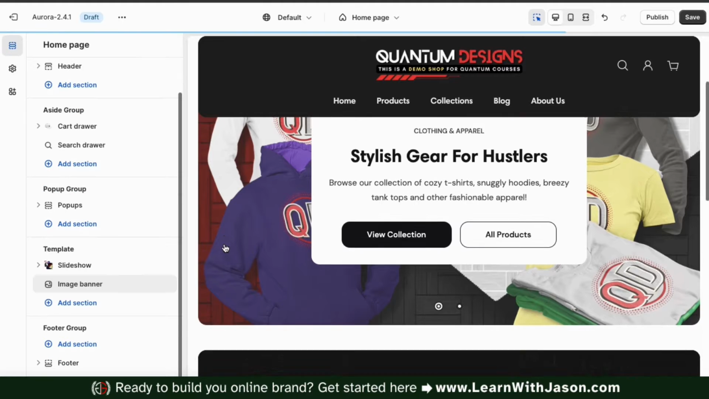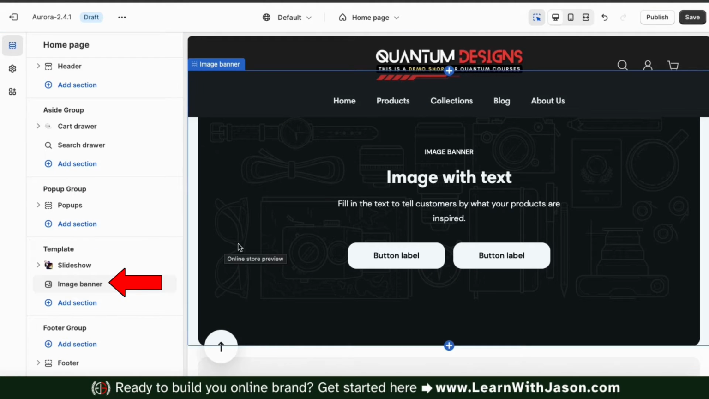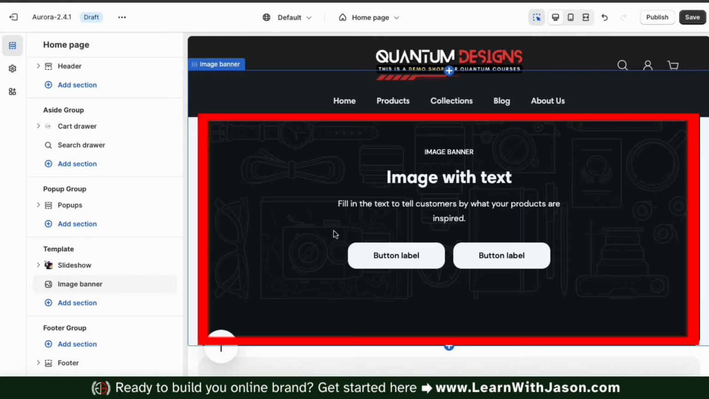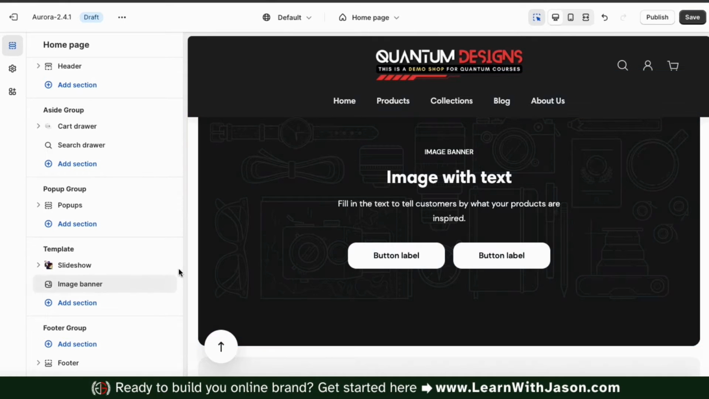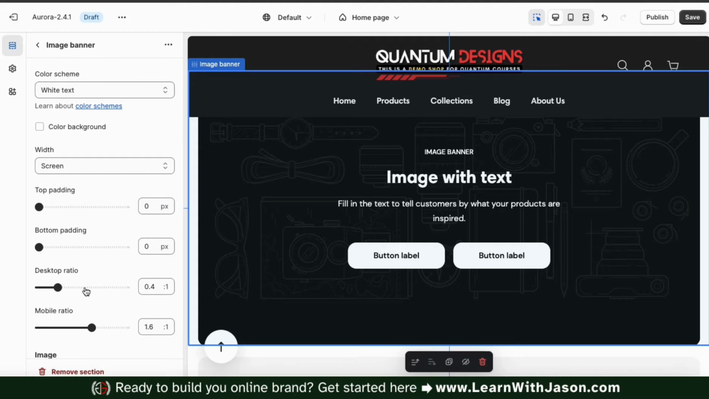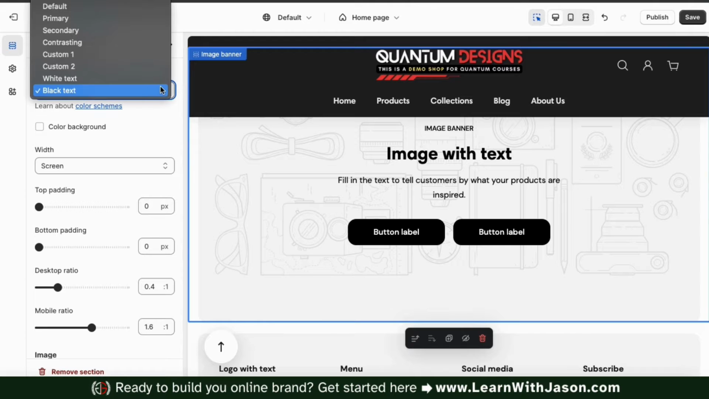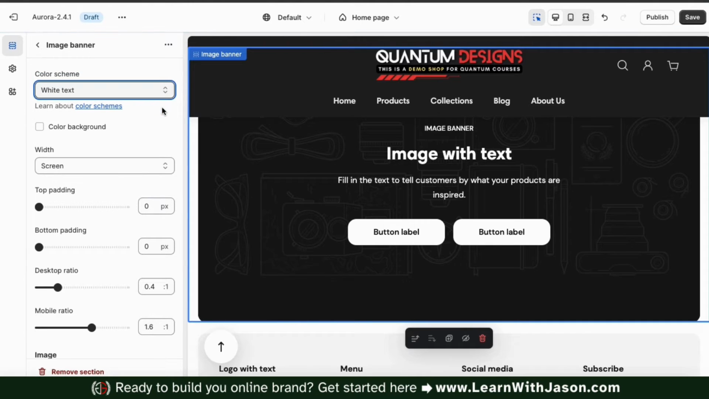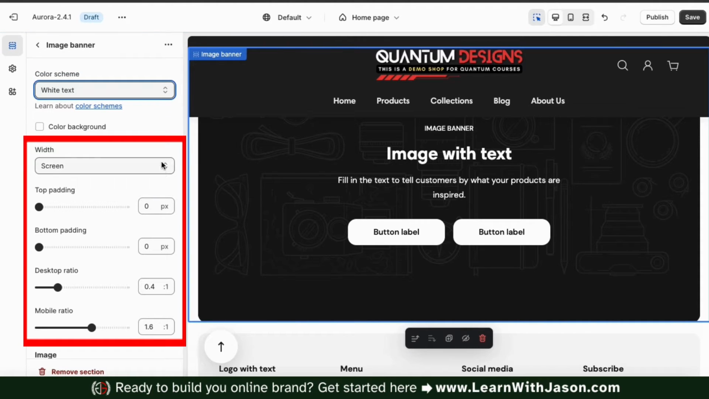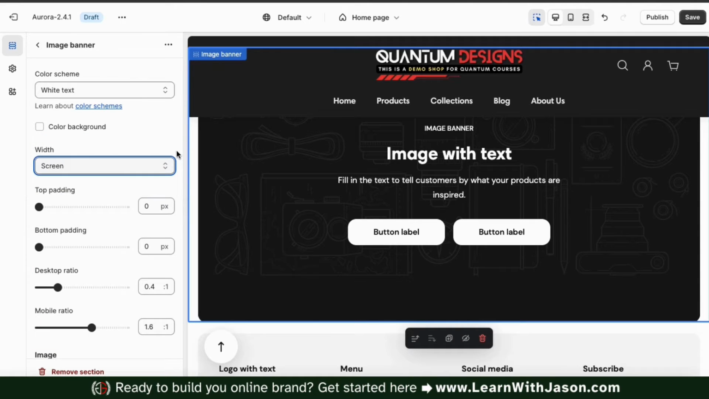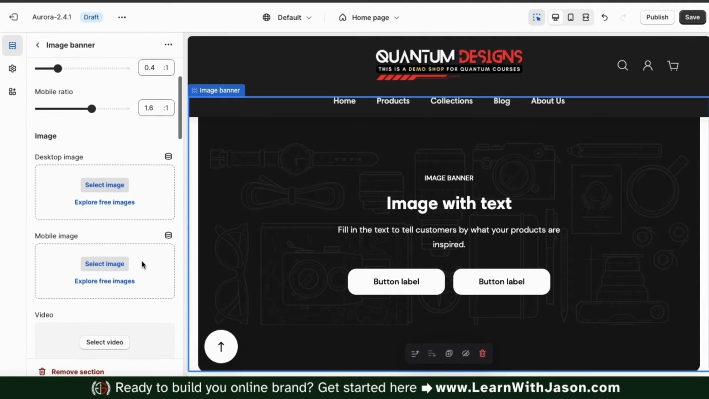You should then see the Image Banner tab added to the template section on the left, and a preview now available on the right. So to customize our new banner, let's click the Image Banner tab. This will open up a menu where we can adjust our banner layout and add our content. So first, let's use the drop-down menu up top here to select the color scheme for our banner. Feel free to check out the various options and select the one that you like best. Next, you can adjust your banner width and the padding between sections. And then we can move down to add our banner image.